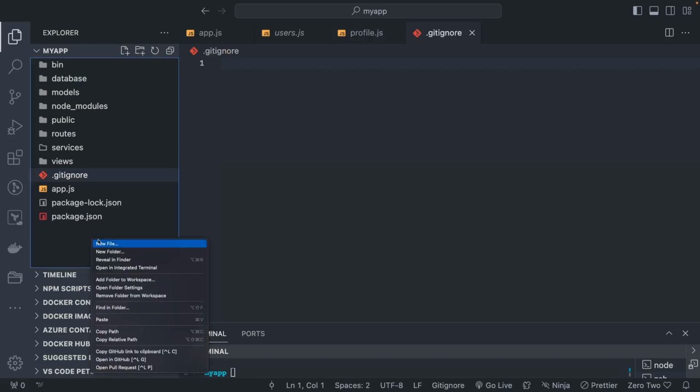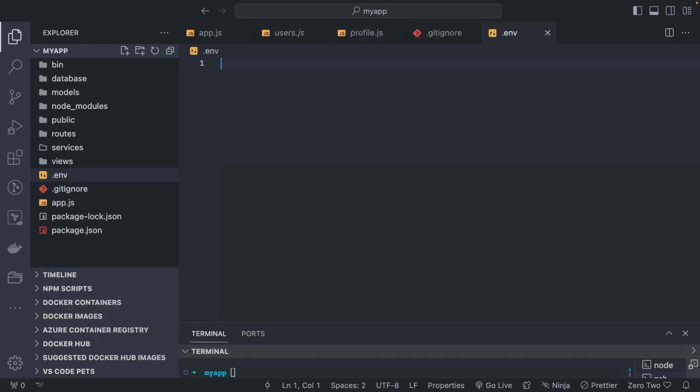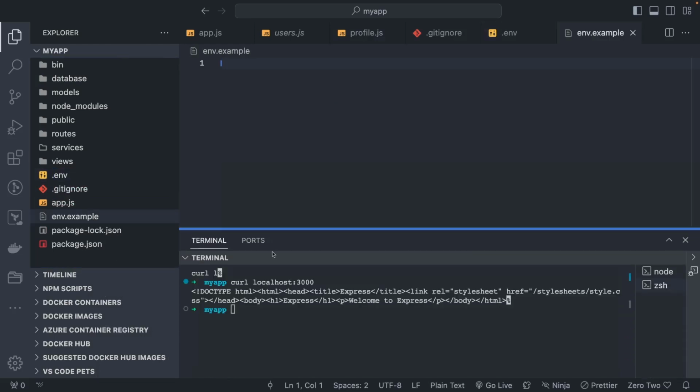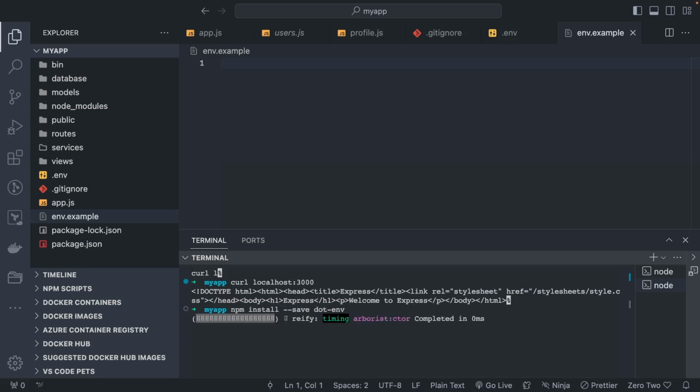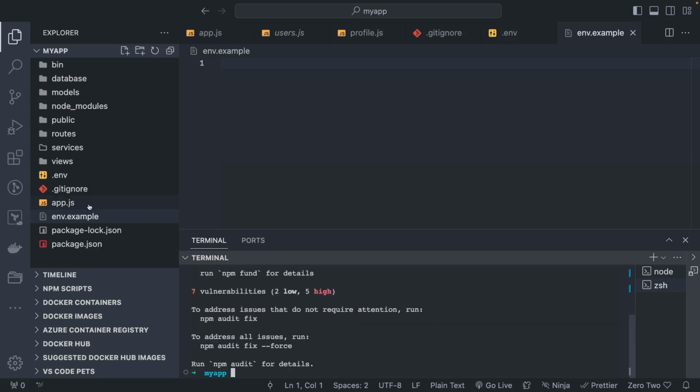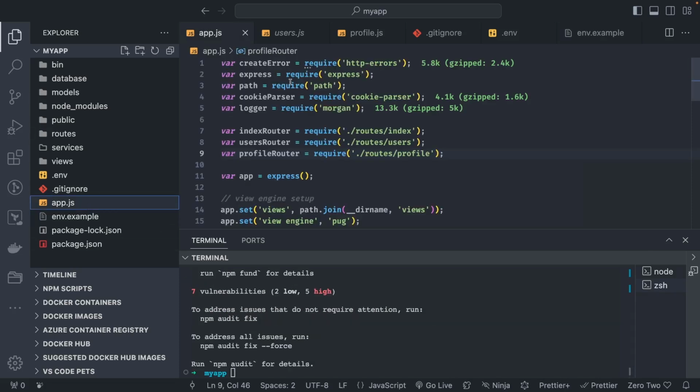You can add a .env and a .env.example, because maybe you are using some environment variables apart from just the port. Then I can add a new module with npm install --save dotenv, right? And inside app.js we can require dotenv.